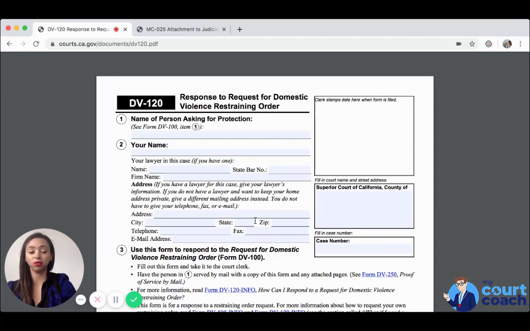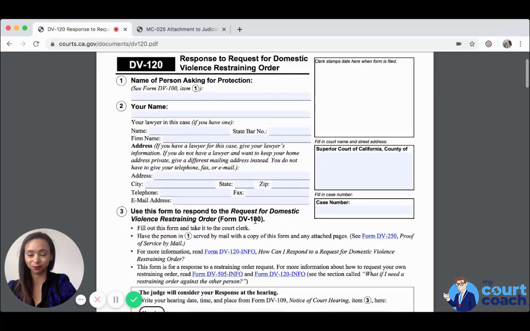If you're trying to keep your information confidential from the other party, you can do that by just listing a mailing address. You don't need to provide your telephone number, fax, or email. But if you have an attorney, the attorney does need to list those things.